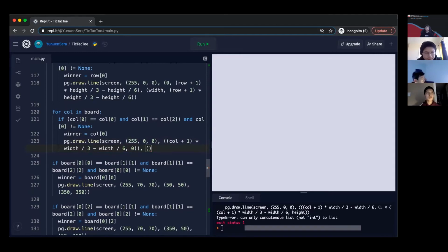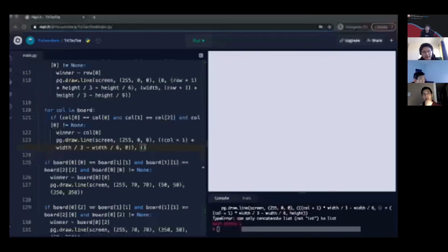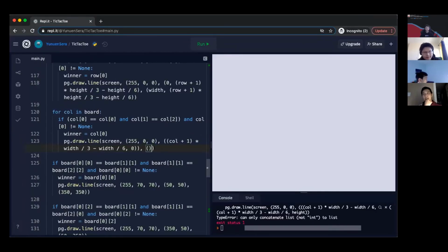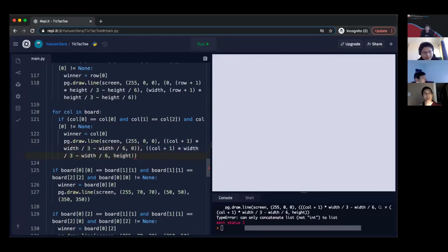Wait, Matthew, I think column is a list, right? Yeah, column is a list. We have pg.draw.line, and then there we have col + 1. You're adding a list to an integer. Oh yes, I see what you mean. Okay. I see what you mean.